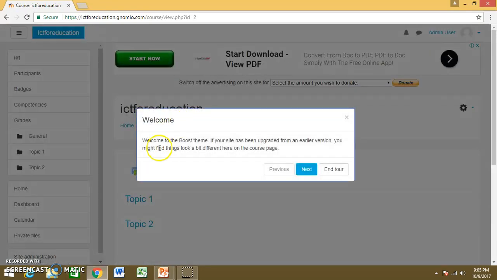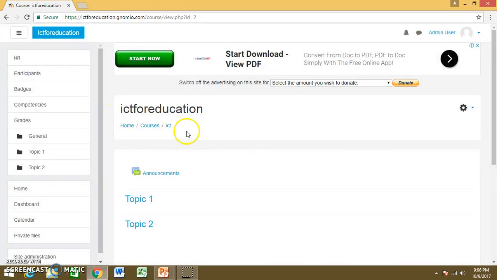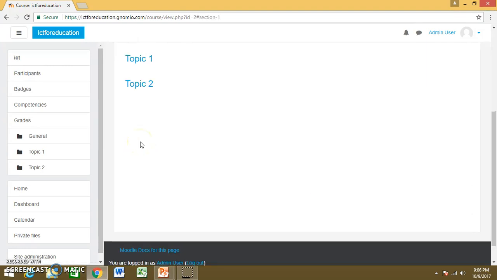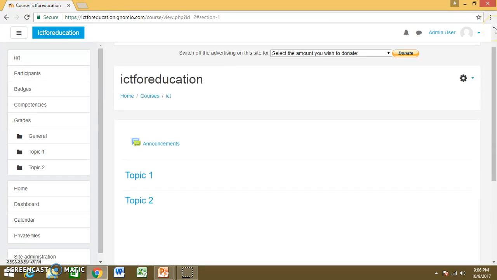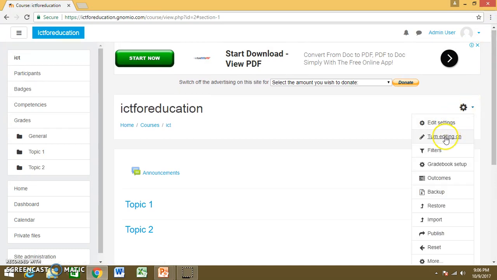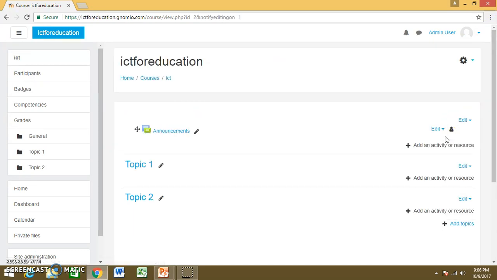So you can see when you click on that, you will get the announcement section. You can get topic 1, topic 2. This has appeared because I have chosen two sections. So if I want, I can edit this. I can give names to these topics. So for editing this, I'll have to go to settings and I have to start turn editing on.